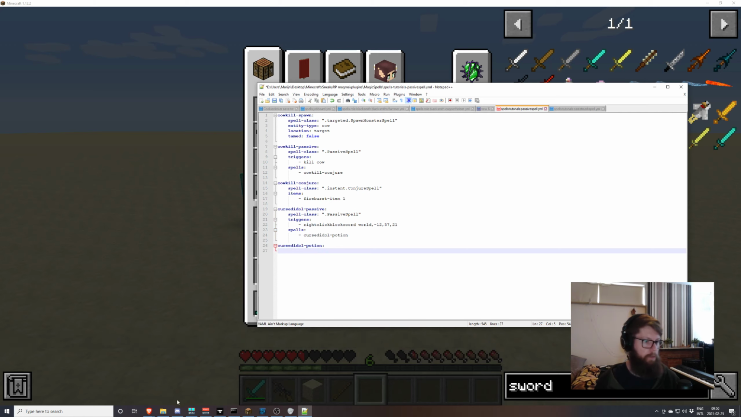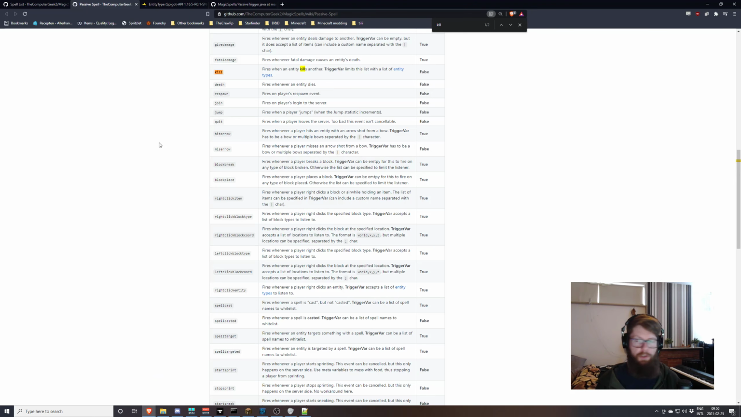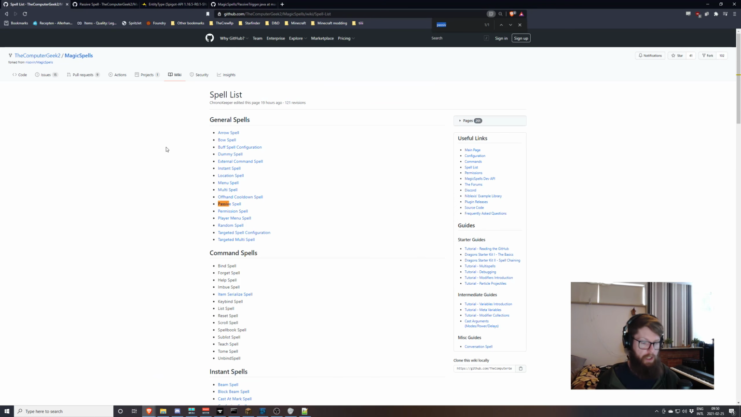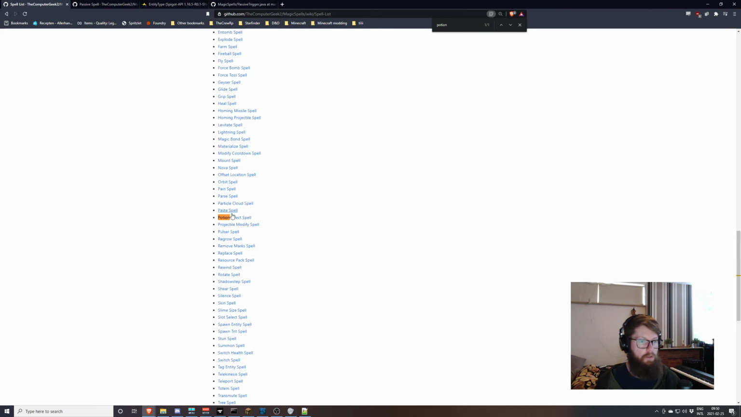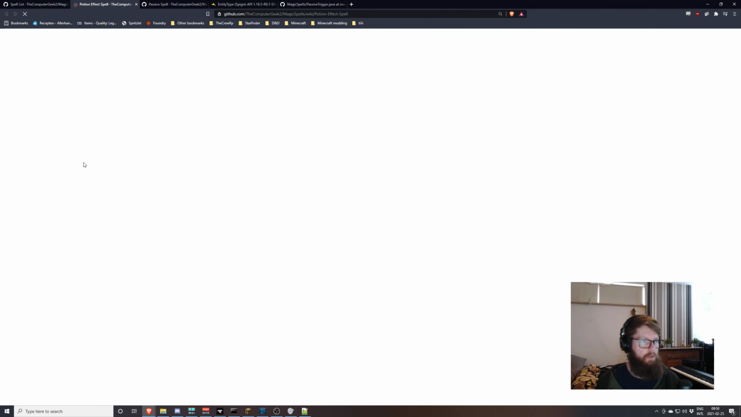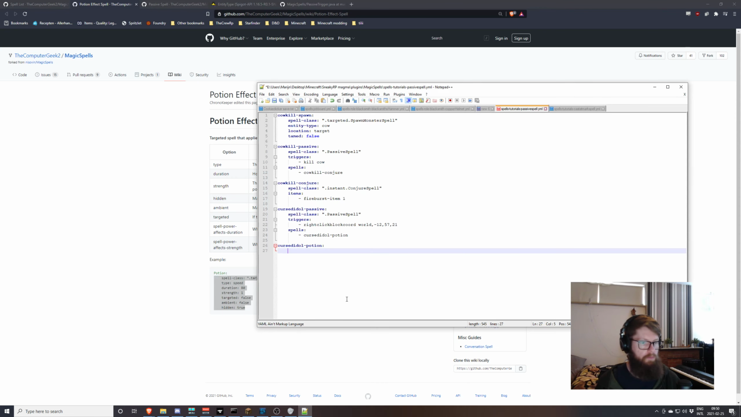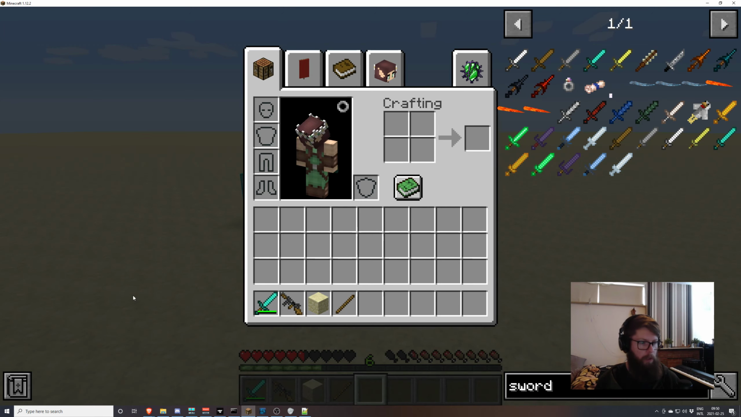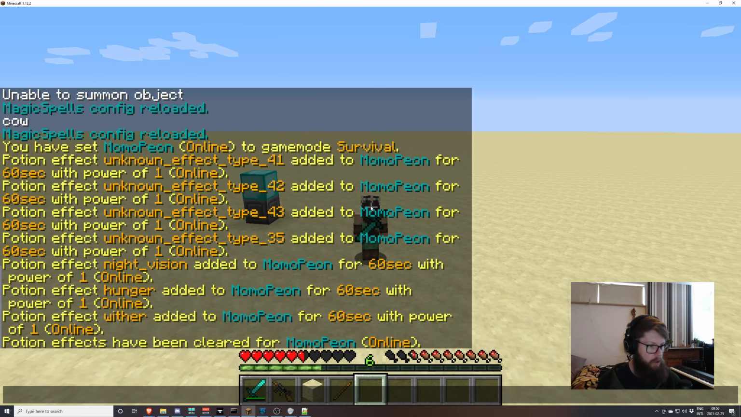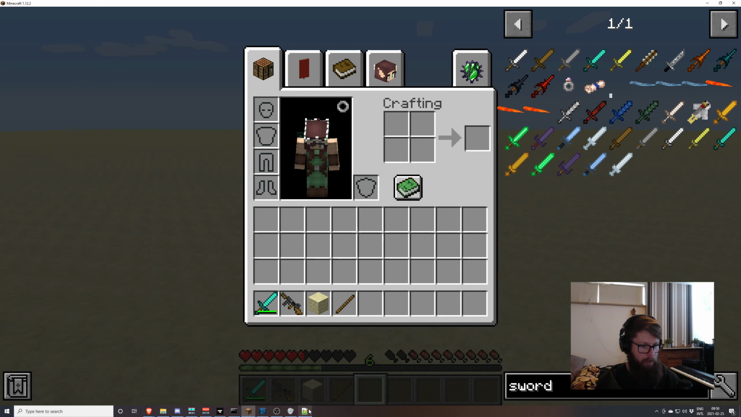Cursedidol-potion. That's going to be a new spell, and that is going to be a potion effect spell. I'm not sure if I've shown you guys potion effect spells yet, but that's what we're making. A little caveat about potion effect spells: they cannot apply modded potion effects. So Wither should be good, because Wither is just a base Minecraft one.